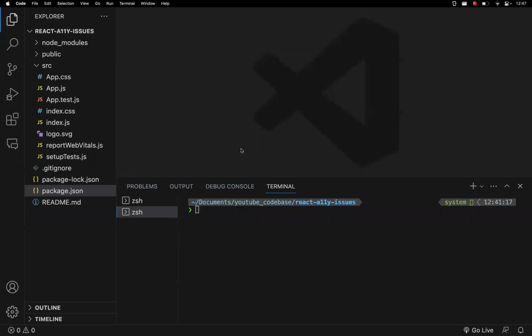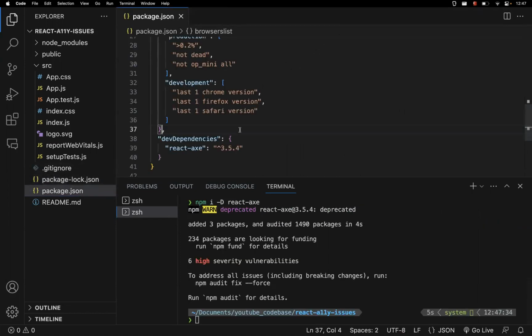Firstly, this is the sample React application. The first thing is we need to install, like I'm installing with the dev dependency, ReactX. So this is the dependency. I'm installing it. Once this is installed, let's open the package.json file. Yes, this was installed. It was added to our package.json as a dev dependency.